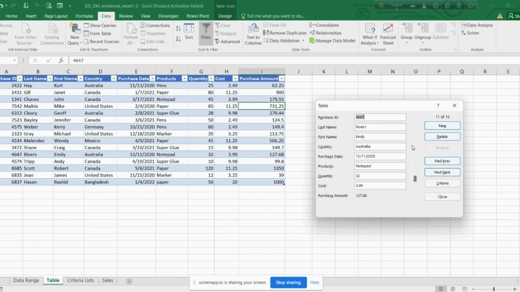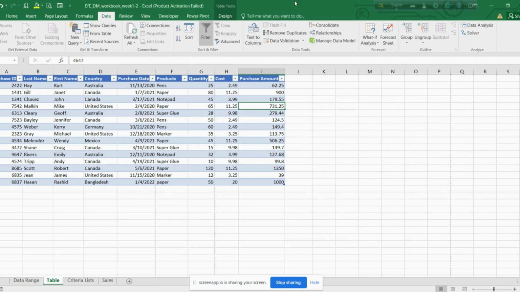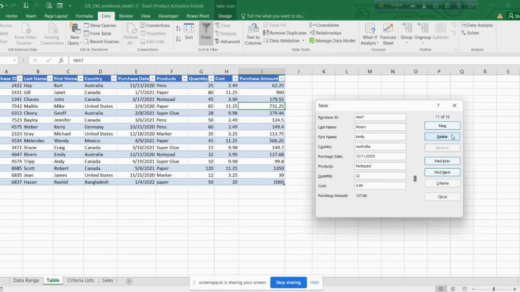Find previous and find next will help you find other records in your table. Criteria allows you to find a specific record using the existing fields in the table. You can use the scroll bar to go through the records and click close to turn off the form.